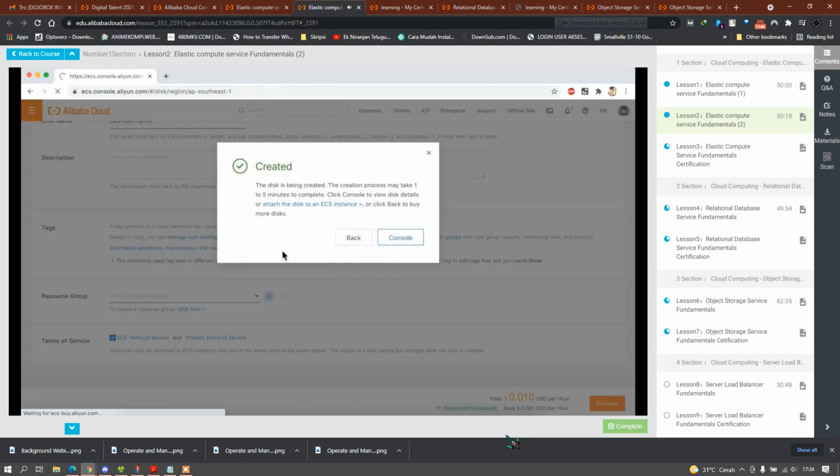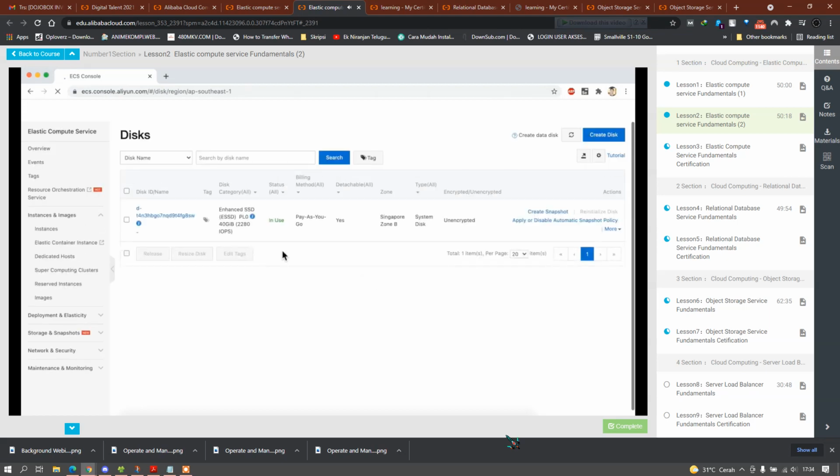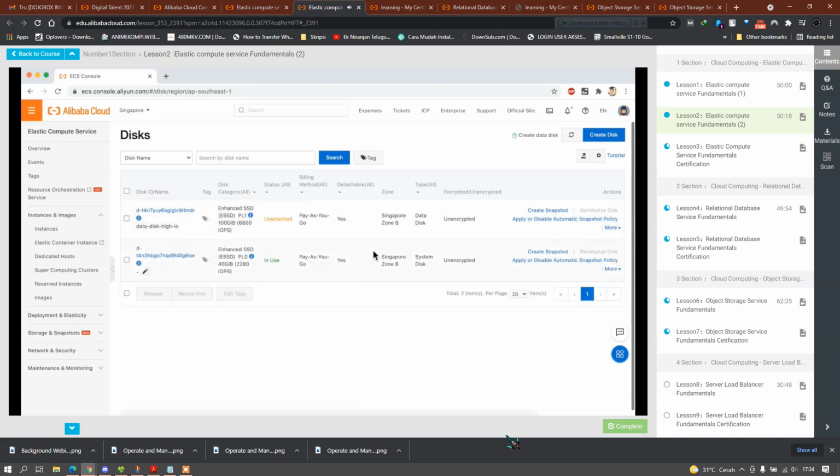Then I can go back to the ECS console. Specifically, from the disks page, I can now see all of my disks, including the new one that I've just created. You can see that it's unattached. So at this point, what I could do is attach it to an ECS instance.